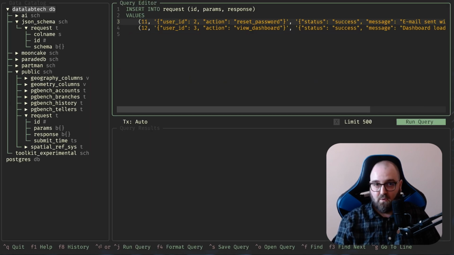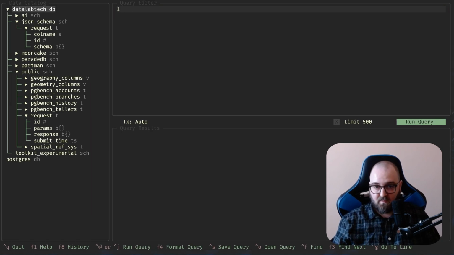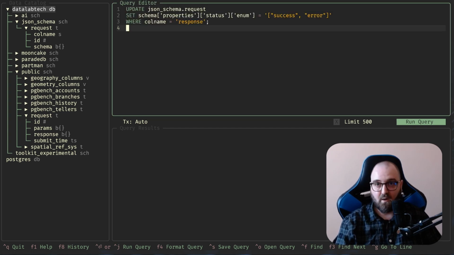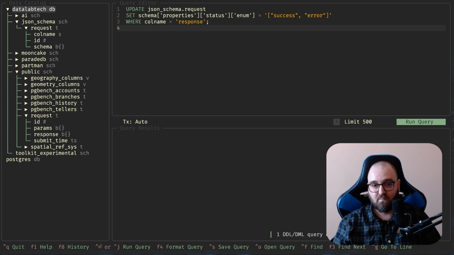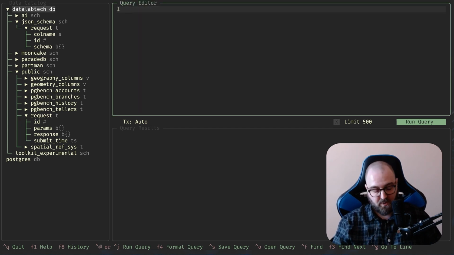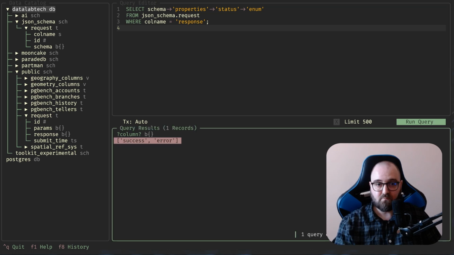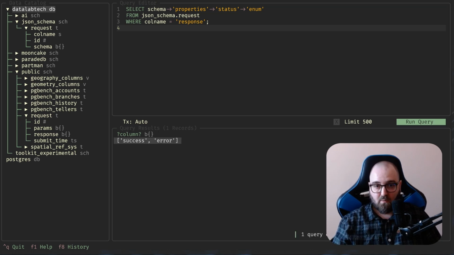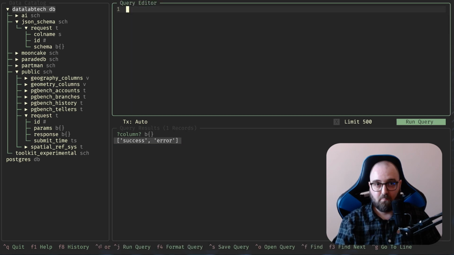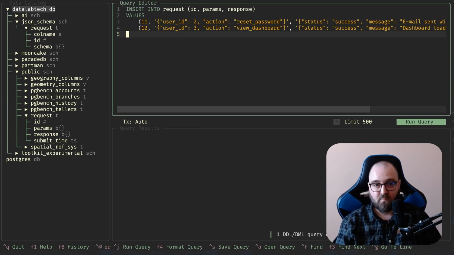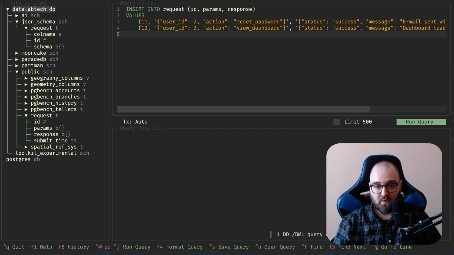Okay, so now let's fix back our JSON schema. There we have it, and let's make sure the changes applied. Yep, and now let's try to insert the same documents we did before, and now we can successfully insert it without an issue.